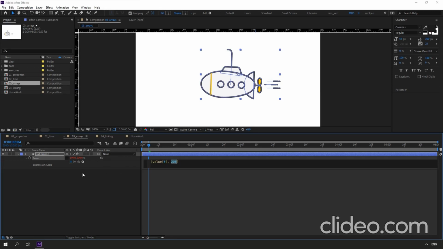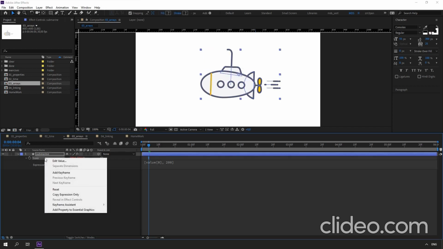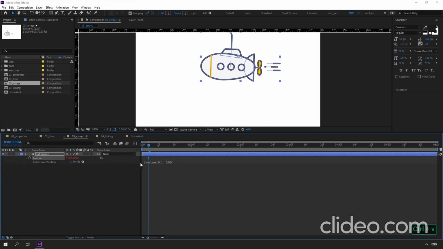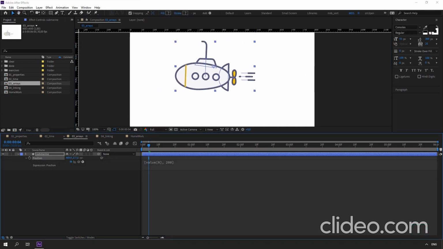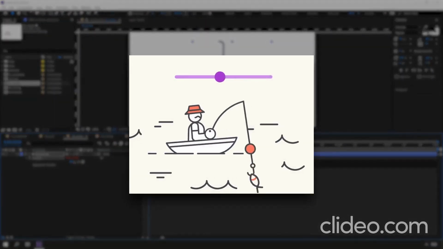Let's copy this expression and paste it into position. To do this, right-click the scale property and select Copy Expression Only. Expand position by clicking the layer and pressing P on the keyboard. Select the property and press Ctrl+V to paste the expression. You can see that now we can freely move the layer along the x-axis, but can't move it along the y-axis. This can be very useful, for example, when we need to create shape controllers.